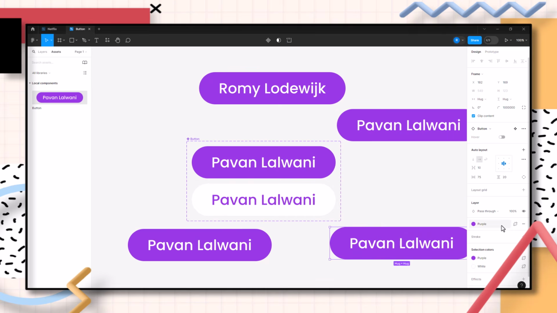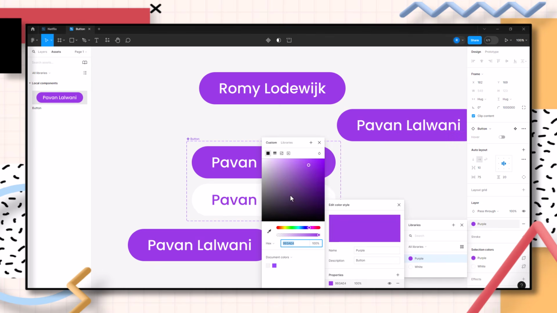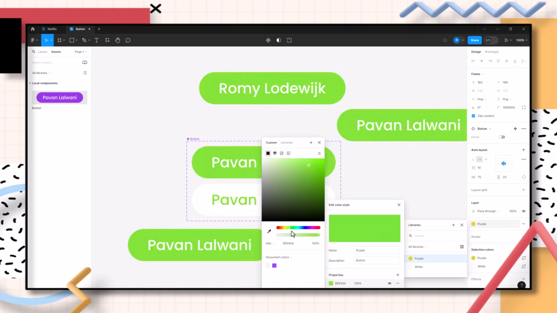And as you can see now, when I change my purple in my library to any color I want, you see that it changes throughout my whole design. And this is why working with Figma libraries, components, variables, etc. is a really nice and time-saving way of working.